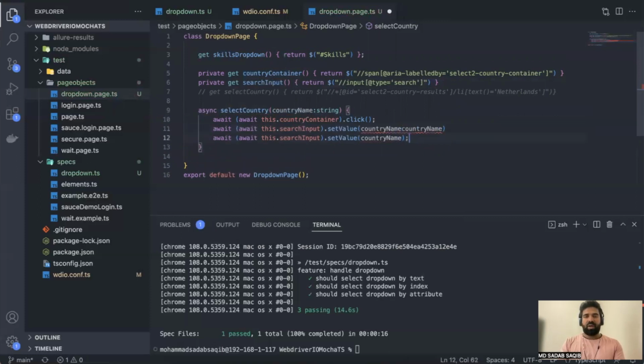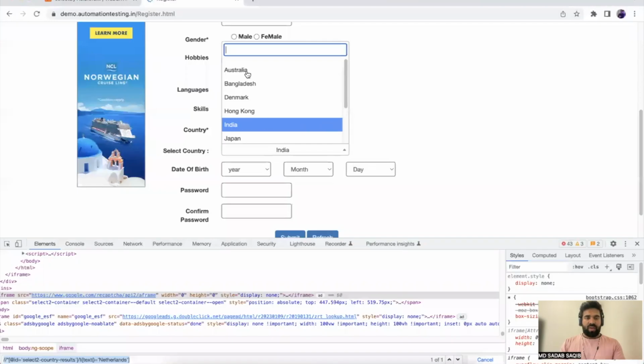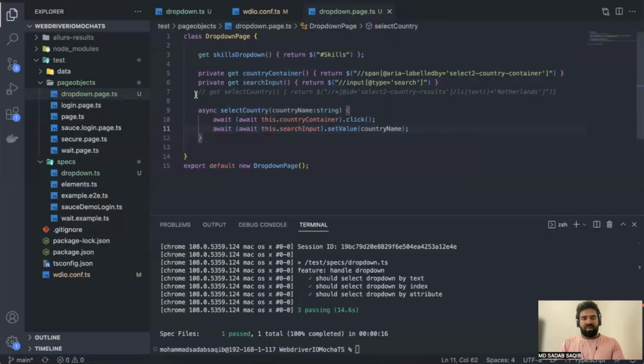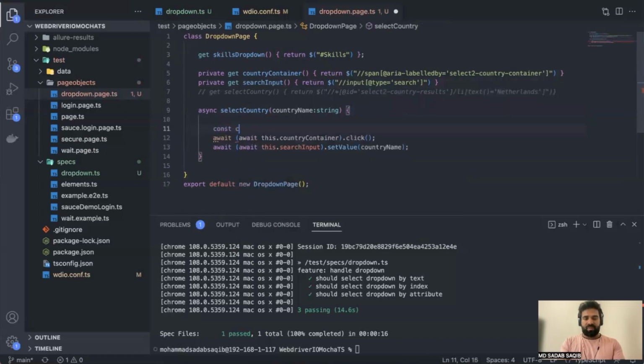Right? Now the third thing: once you set the value here, based on the matching result, you need to select the particular country. Now we have written this locator, but this locator is not going to be dynamic. So what you can do, I'll copy this locator here, and I'm not going to write it in a getter. I'll write it here itself: const countryElement, and then paste it here.